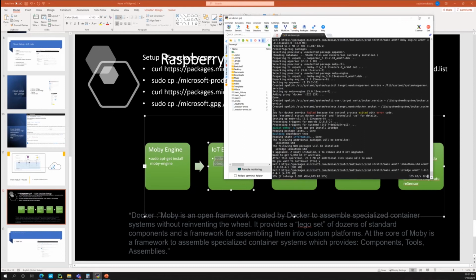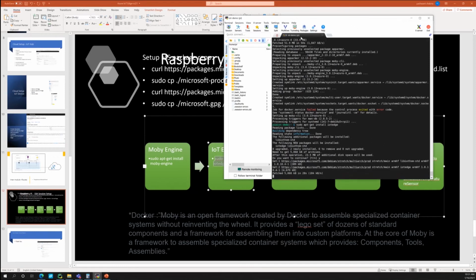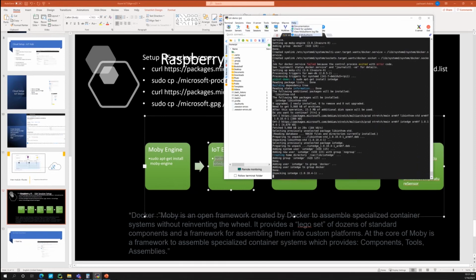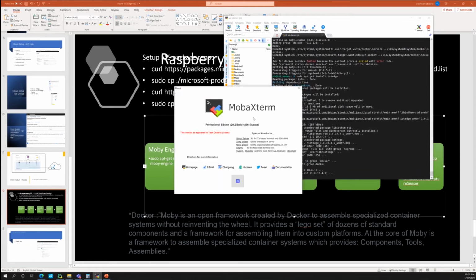This is for Windows. This is a great tool to have, and it's available free. It's called MobaXterm. So it's a very good tool to have, if you guys ever want to use it.